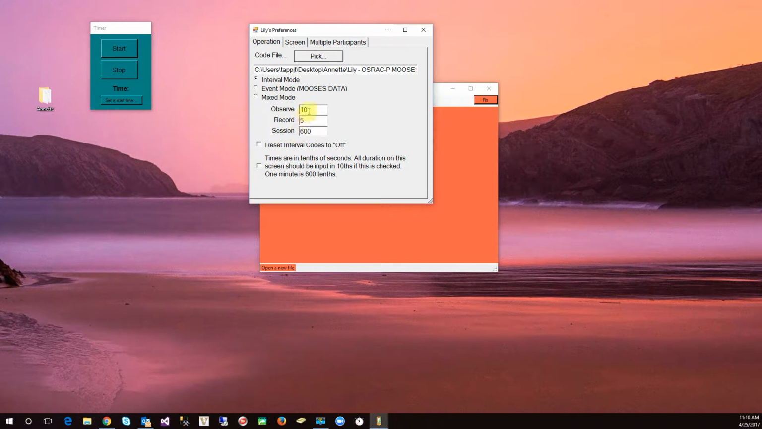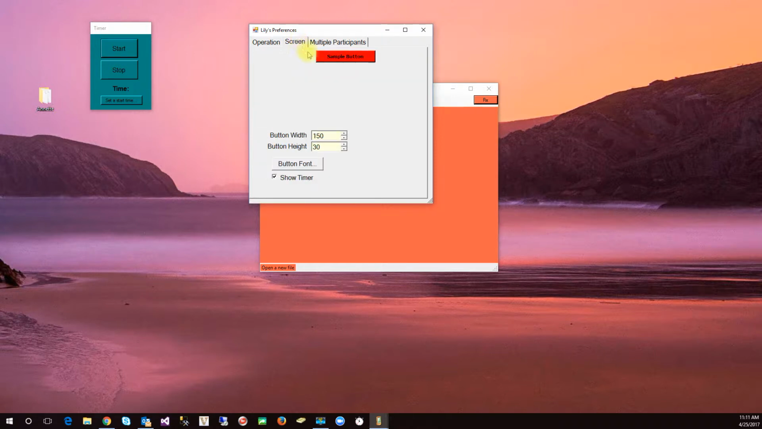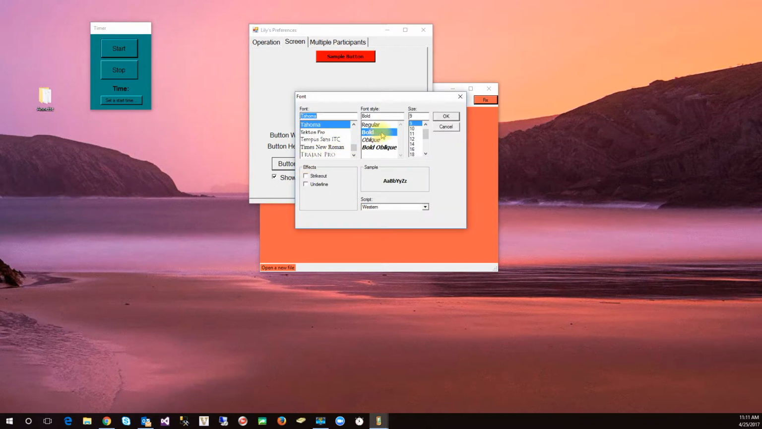And then I believe the OSRAC P was set to like 28 seconds of observed time and 2 seconds of record time. And for simplicity, I'm going to go to maybe 300 seconds, so it's not so long. And the other thing is you may want to change the default settings for the buttons, because there's a lot of buttons on here. I set it to 150 wide by 30, and then I set the button font to bold.